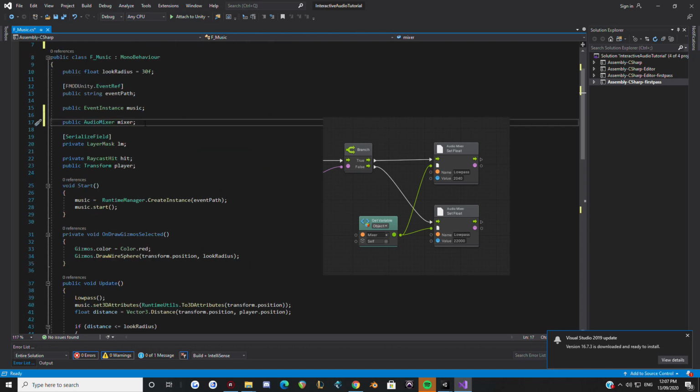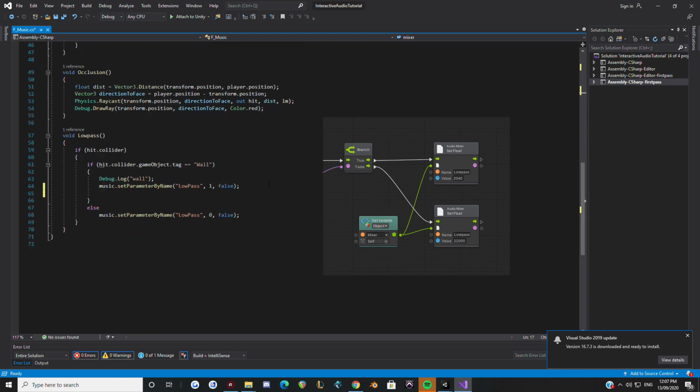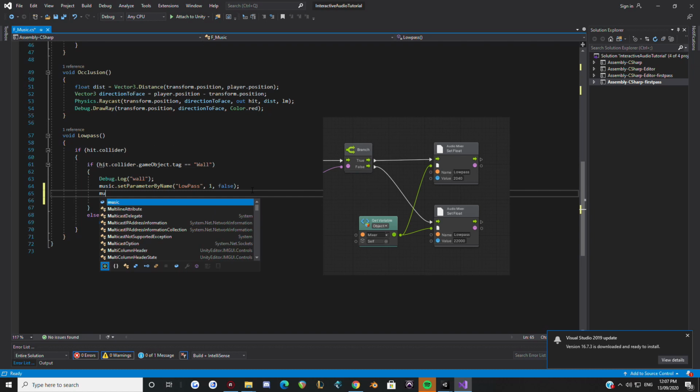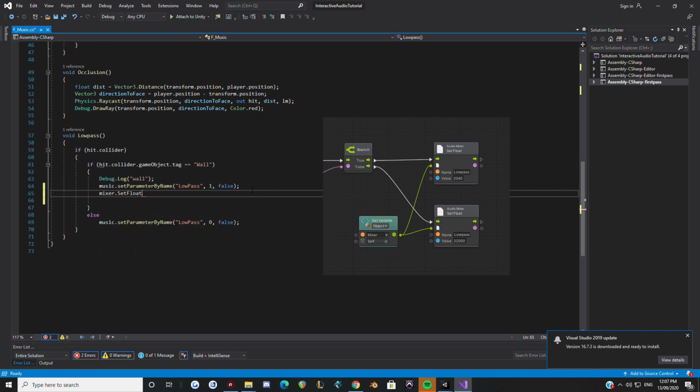And then you'd set that in the inspector. Essentially the same with Bolt, and then you come here and you'd write mixer.setFloat, string. So we'd put low pass in, and then we'd set it to whatever value we want it to be. So it was like 22,000 or something.